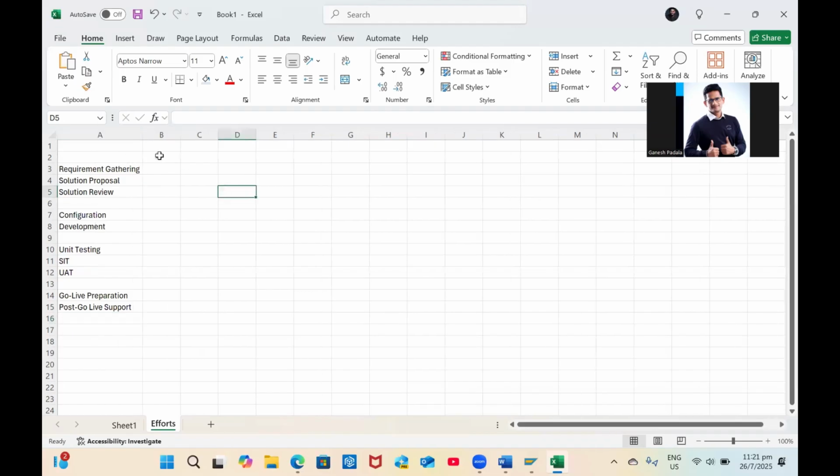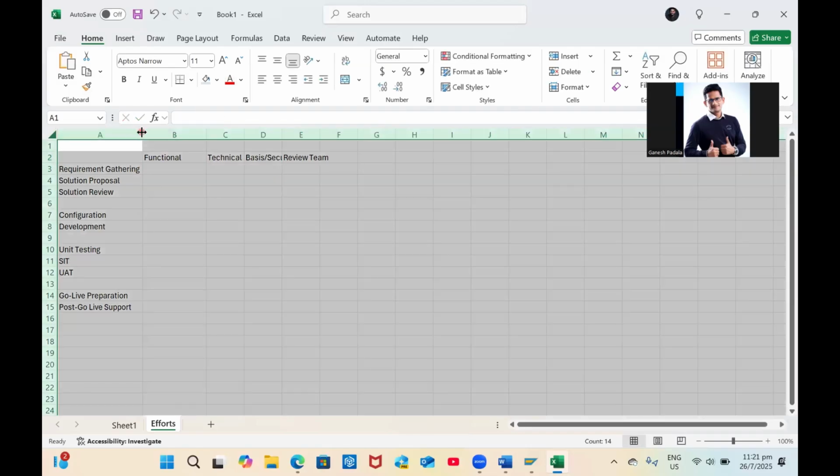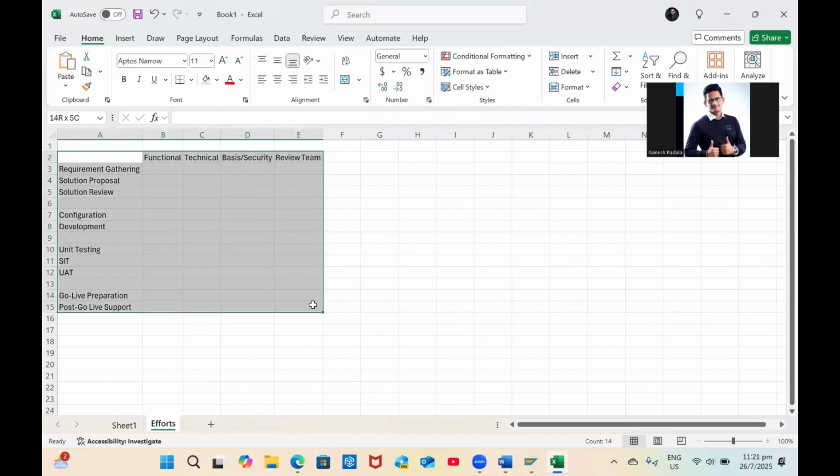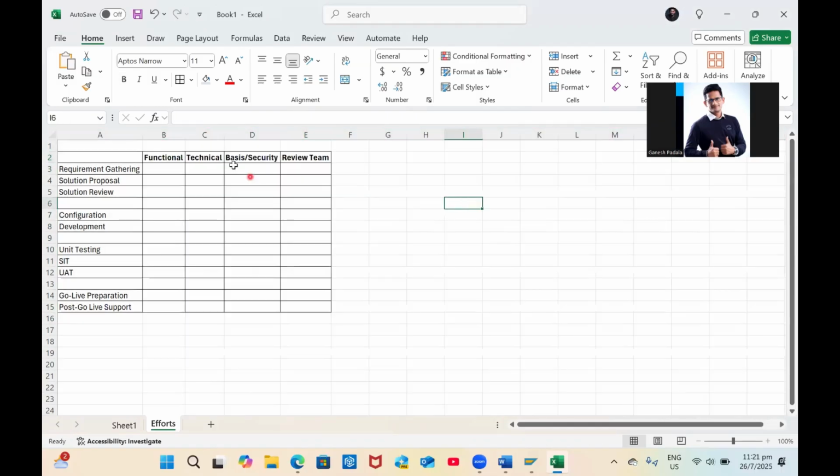So this kind of template will be there, and here we have functional, technical. If you have anything Basis, authorization, you can give Basis or security because they will take care of any authorization required. And the review team, because you may have a solution architect team or managers who are going to review, can also be provided. The templates will be given in your company when you're working on that, but I'm sharing at a high level how it looks.